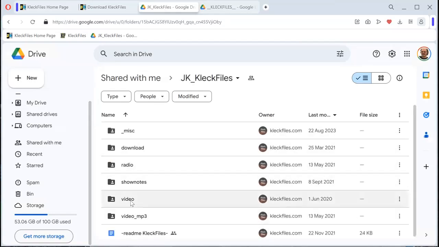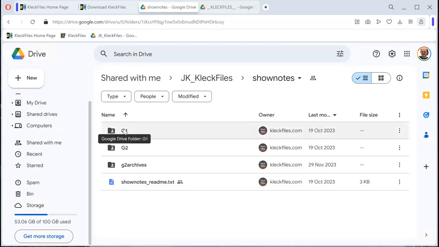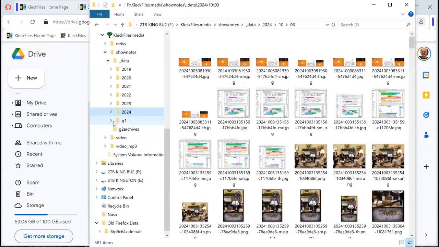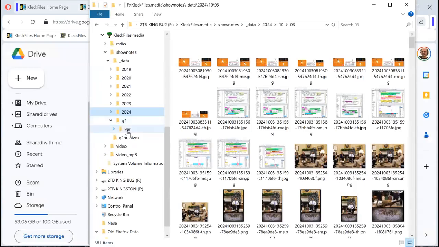You've got audio bucket, video bucket, show notes. This Gallery 1, it's only got 5 zips of images. Gallery 1 doesn't exist anymore. Most of it was imported into Gallery 2. It's just a matter of downloading those 5 zips and putting them in the right spot. The right spot would be unzipping them to this G1 folder, little G1. So little G1, var, and so on.